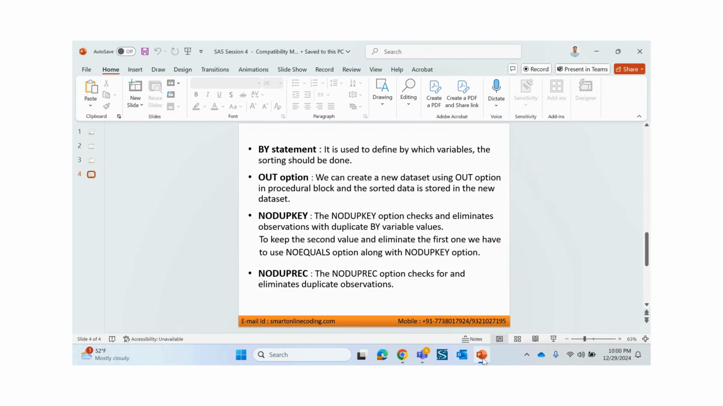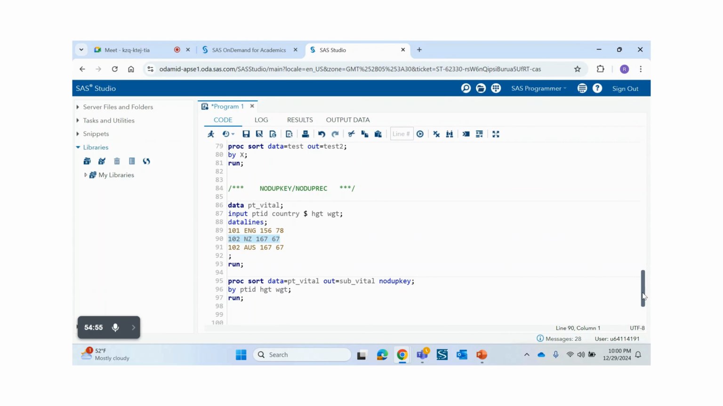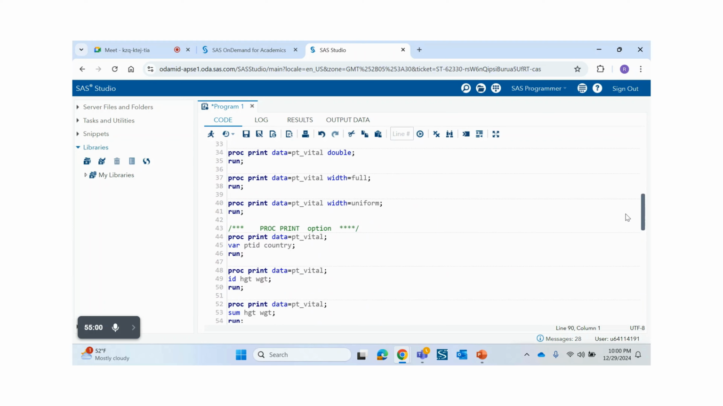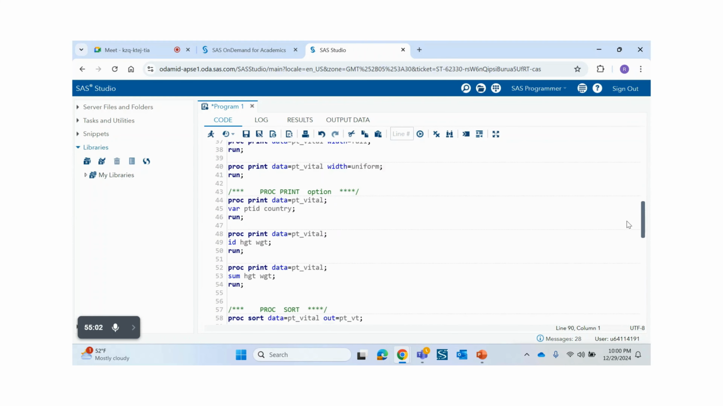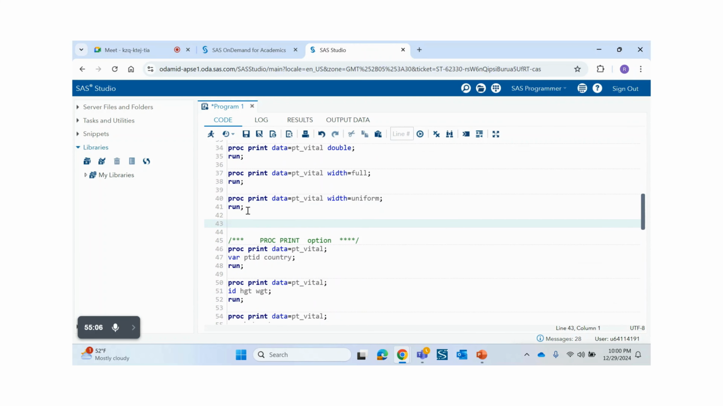I think these things are fine. Yeah, let's go and check our first one. Okay, PAGEBY and SUMBY. Now what is this? Now the BY option is clear. In this also we are going, yeah, let's write it here.